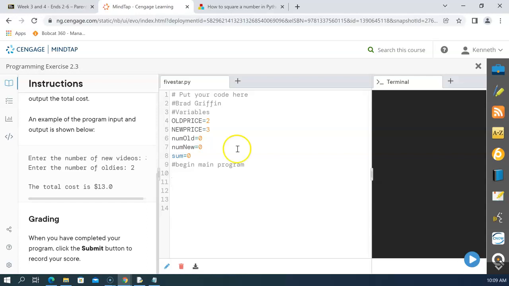So now I've got all this information up here, and I need to convert that into something useful down here. So the first thing I'm going to say is num new. See, the program looks for new first. New is equal to input, enter the number of new videos. Now, what I also probably want to do in one line is put that into an integer and convert it from text to an integer right away.